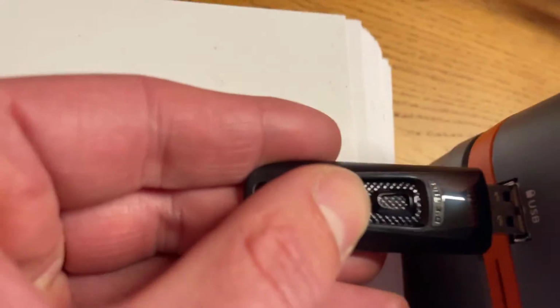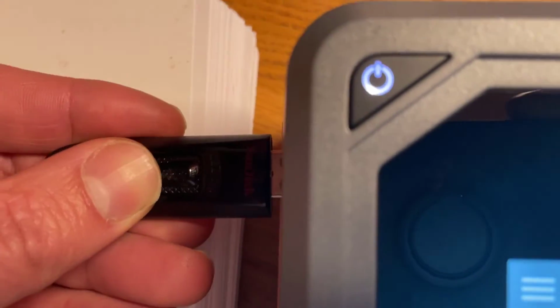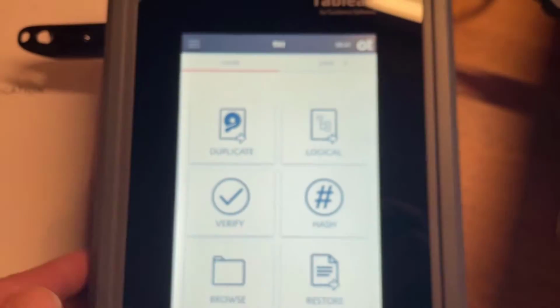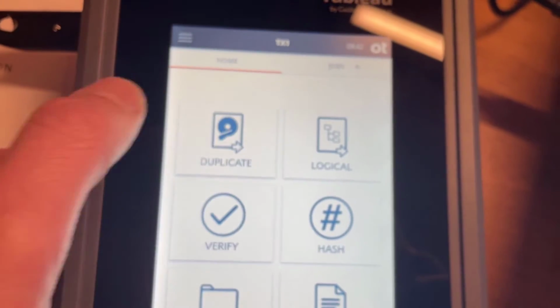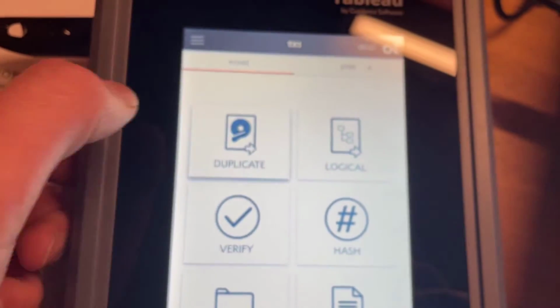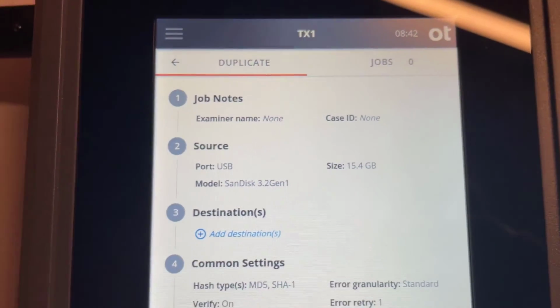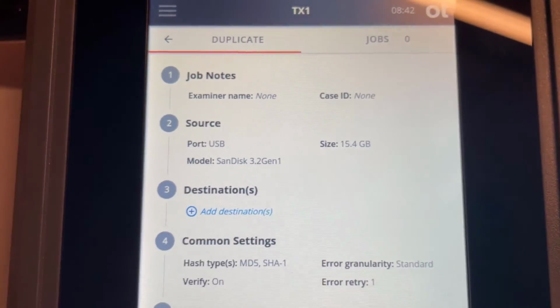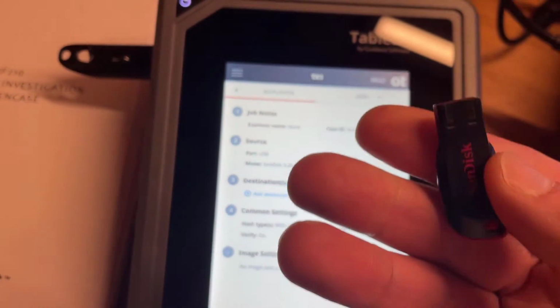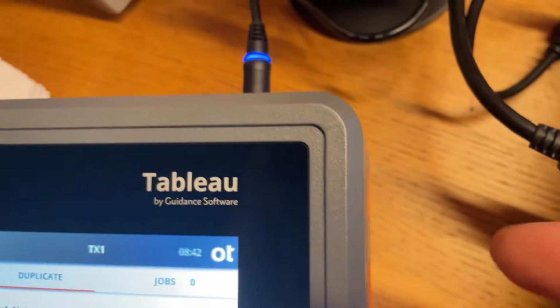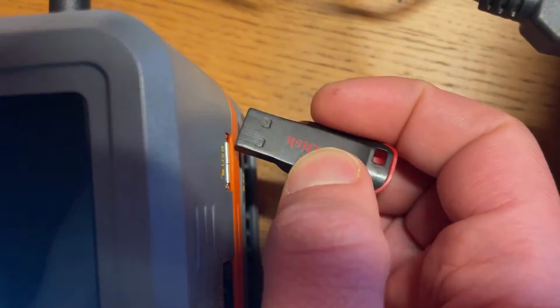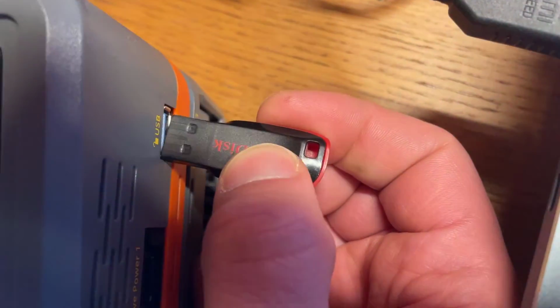And now I insert the USB. Where does the evidence go in? In the left side of the device, this is where the evidence goes. And select duplicator or duplicate. And here's the main information of the source, like USB, SanDisk, and it's 16 gigabyte. And here's the second USB where I need to save my image to. I plug it on the right side.